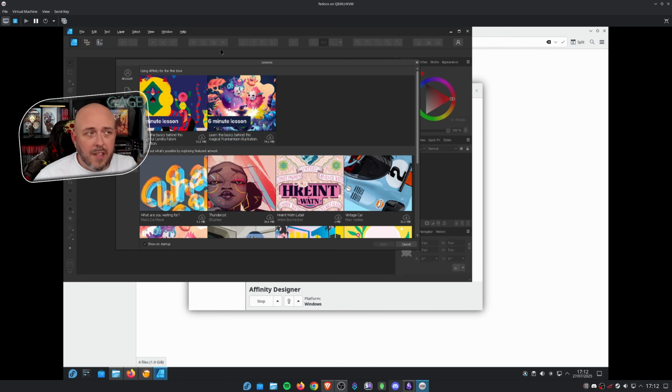Now, again, this is all working fine, as you can see. We've not got any black menus. We haven't got any weird flickering like we had before. It does look a bit compressed because it's in the VM.